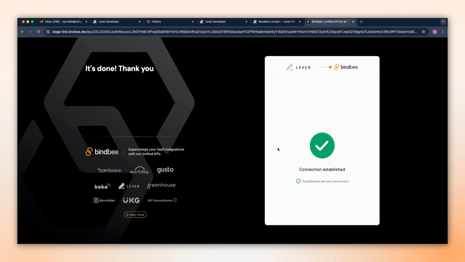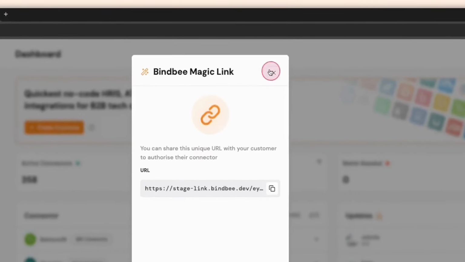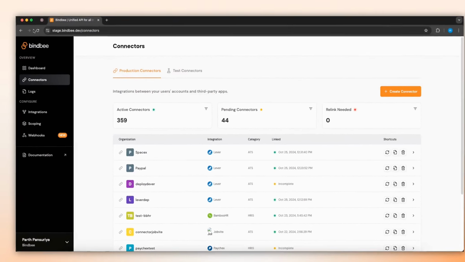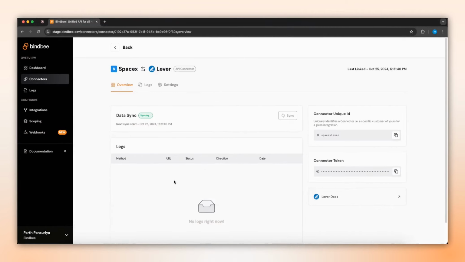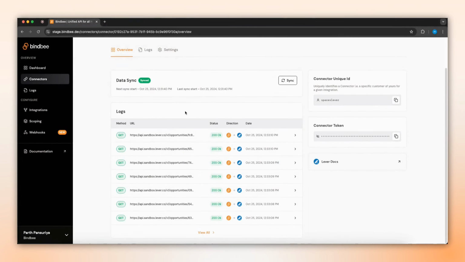Now, if we want to view the connector created, open the dashboard and go to Connectors. Next, click on the SpaceX connector that we just created. We can see that the data is syncing from Lever. Wait till the data sync shows synced.